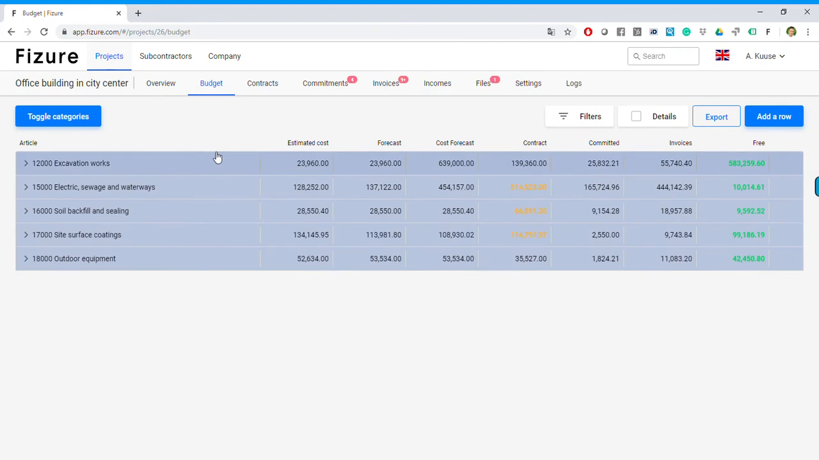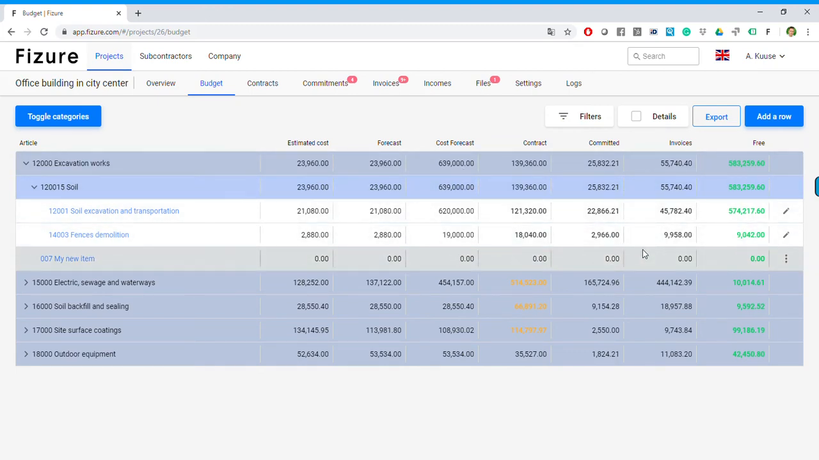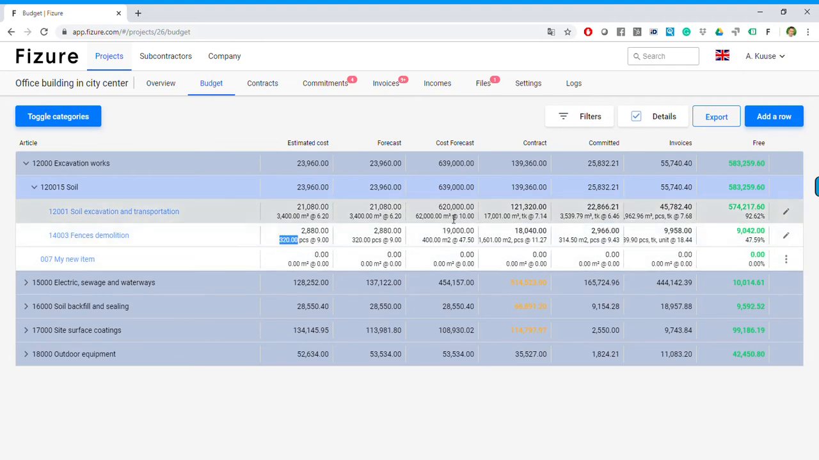To go into details, we just open the categories on line item level. So for each line item, we can see again the estimated cost, the initial budget, cost forecast, contracted cost, committed, etc. To see how the units and quantities are performing, we can hit the details and see how much was actually estimated. So we can see for fences that we estimated 320 pieces with 9 euros for this project per piece. The currency can be different for different projects.